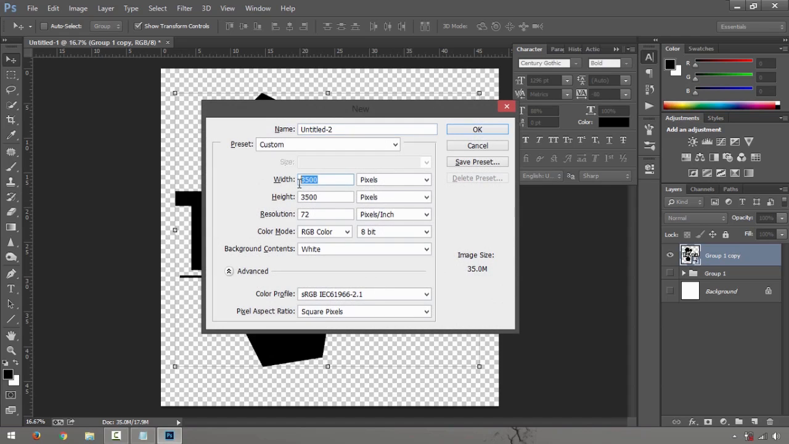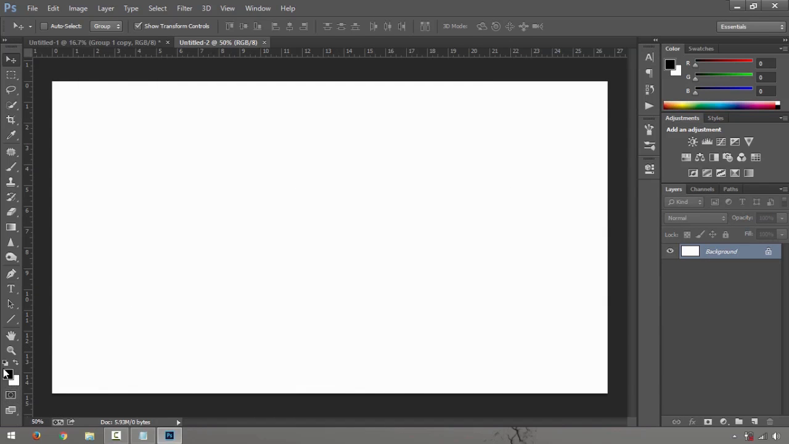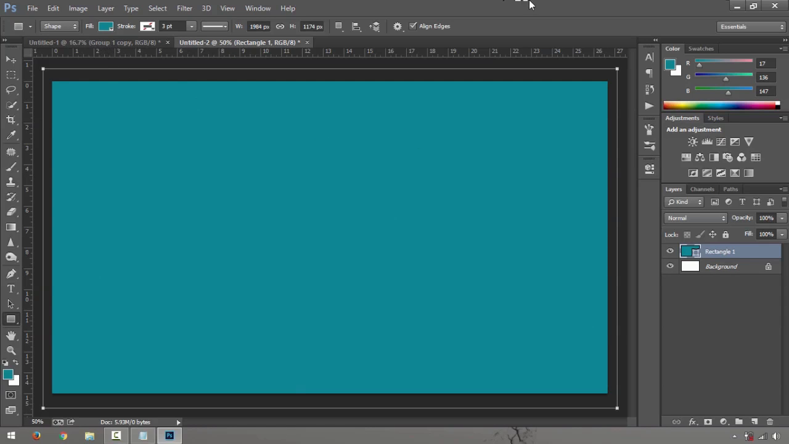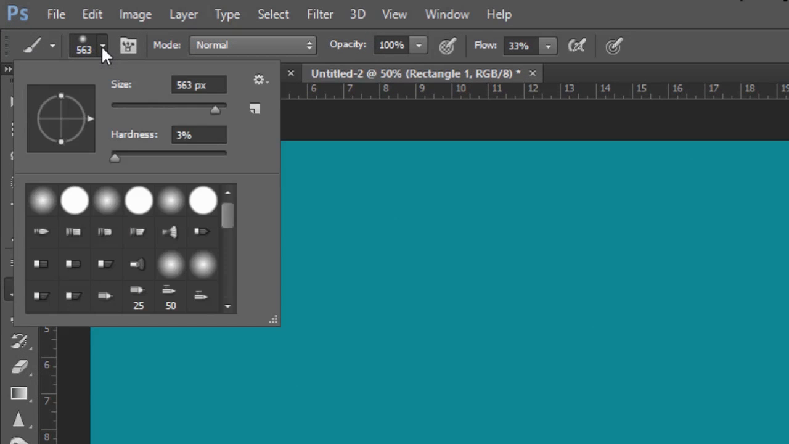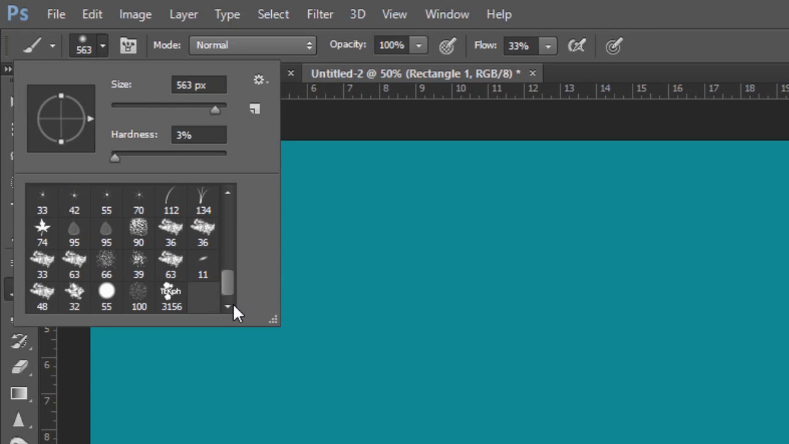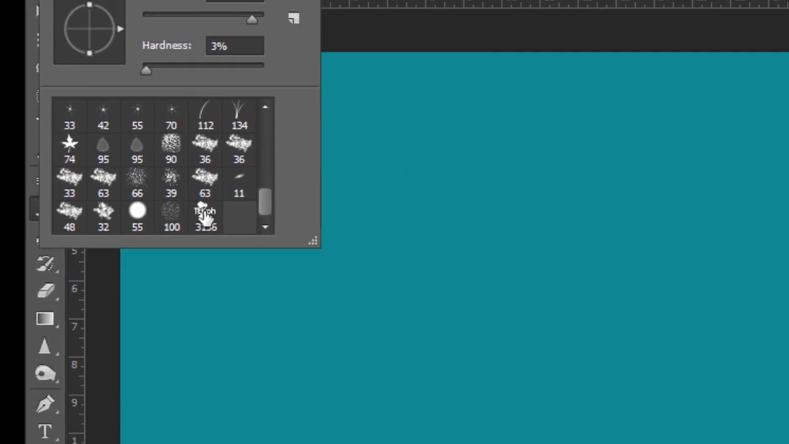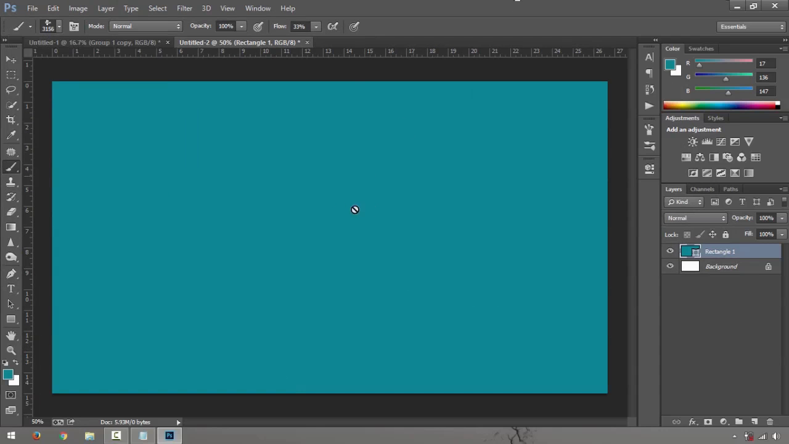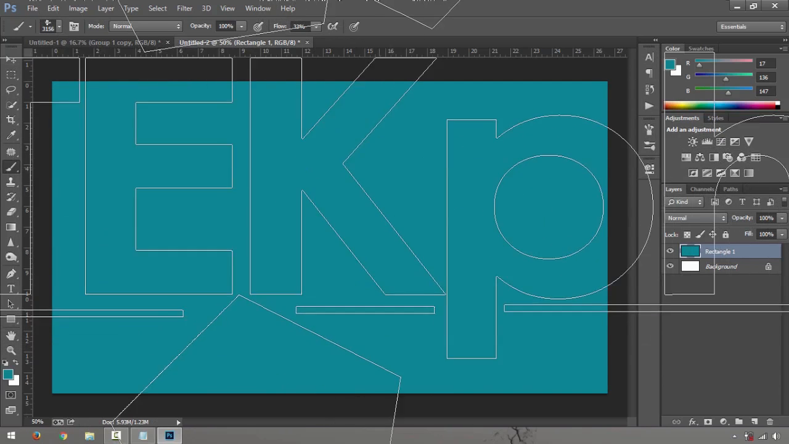Control N again, and this time let's just create an HD canvas, 1080. Let's color the background. There you go, and that will be our new working canvas. Next thing you do is press B on your keyboard, like brush, and you have your brush presets right here. Let's scroll down a little bit, and you have Tech PH 3156. Click on that, and then apply. Oh, sorry, it was a layer. Just rasterize that. And there you go.